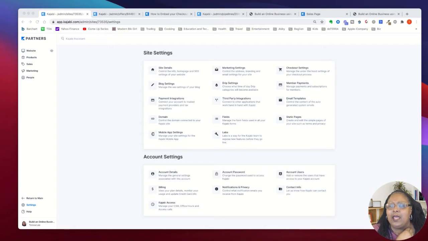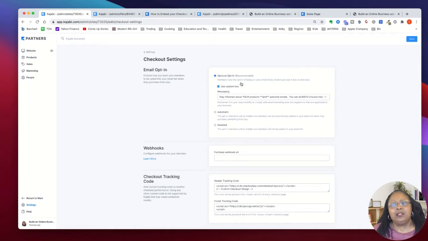Now we're in the settings, and one of the changes that they have made over here in checkout settings is the ability to customize the text when you check out on your checkout page. Now, this is a big deal. If you remember, the default is something about receive email marketing or sign up for email marketing or marketing news or something like that. Something that nobody in their right mind would actually check when they're checking out.